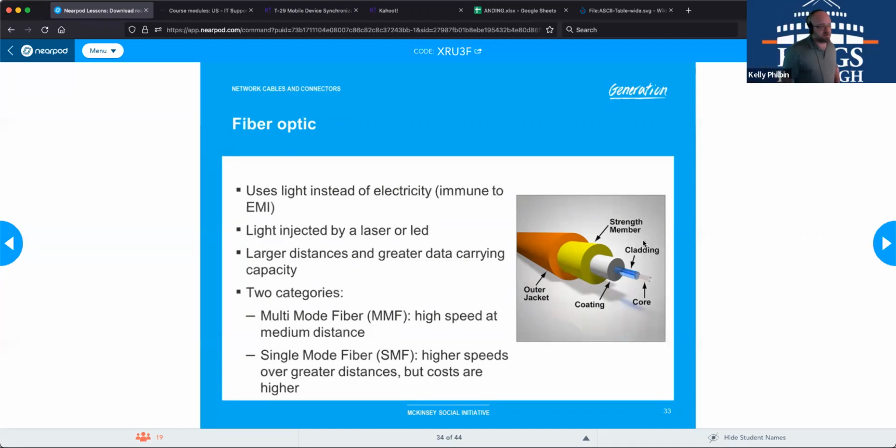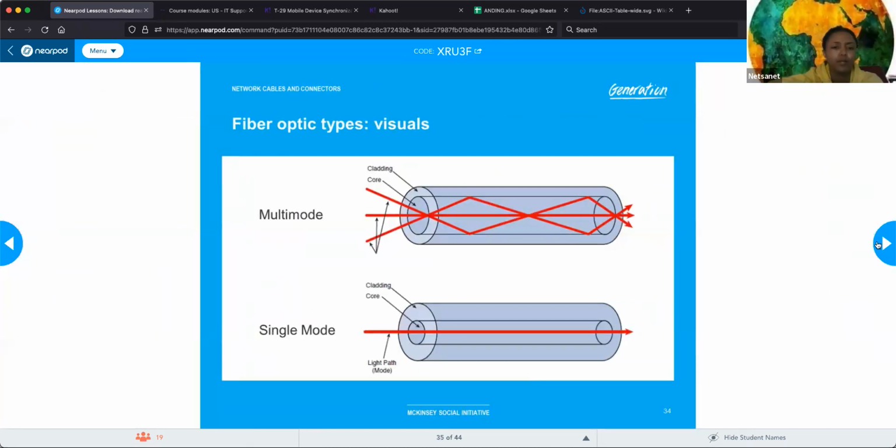So for security reasons, yes, fiber optic is a better choice for security. Okay. Good question. Yes.